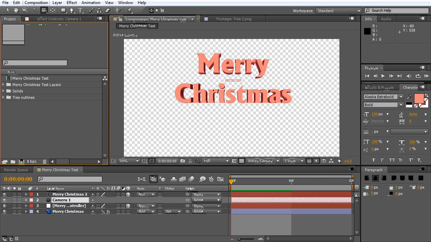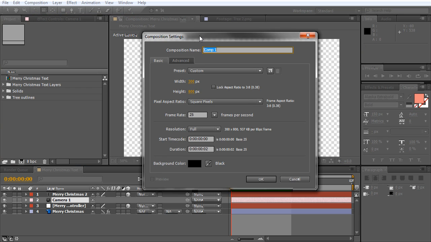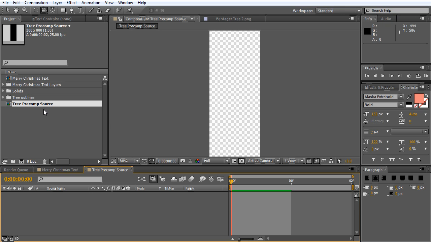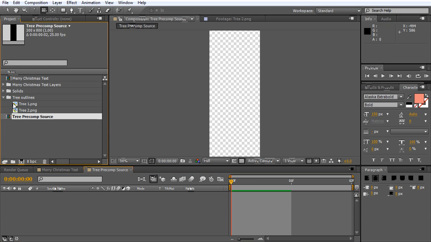Let's go ahead and create a new composition. And this composition I'm going to call Tree Precomp Source. And I'm going to make this a width of 300 and a height of 800. I only need it to be 2 frames long, and you'll see why in a second. We'll click OK. To this, let's add our tree outlines.